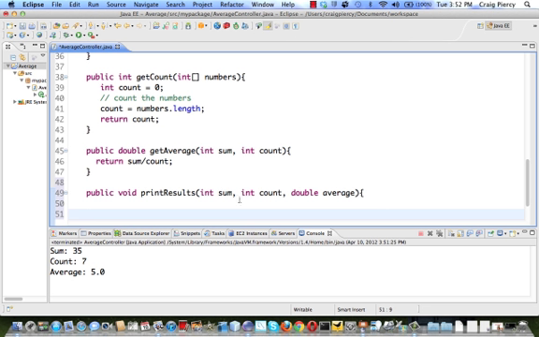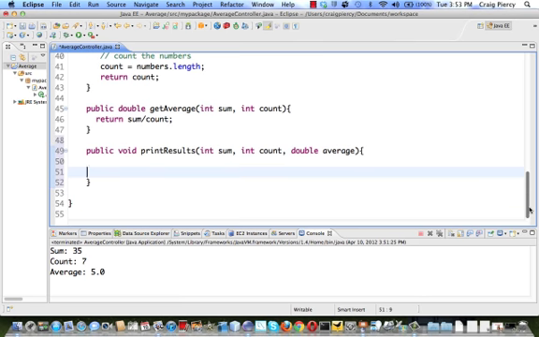Notice the order. If we were to call this and put the double first in our calling statement, we would have a problem. We must give it int, int, and double. Second, the return data type is void. This means nothing goes back to the main method. However, something will happen. We'll see the results in the console.